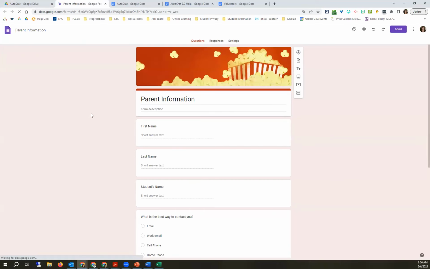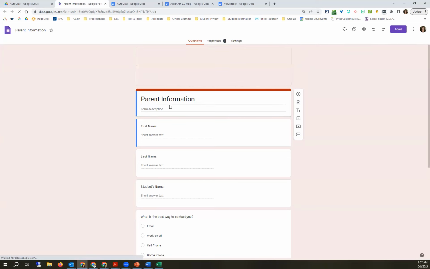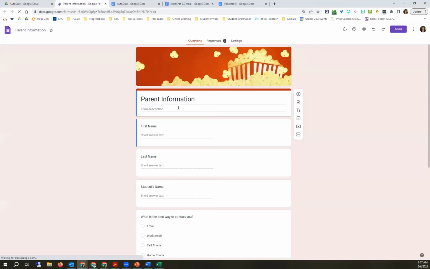open house. So open house is a great way to get information from your parents. You can have a Chromebook sitting in the back of your classroom ready to collect this information from your parents as they're walking through your classroom. So you can see it's not a super long form.